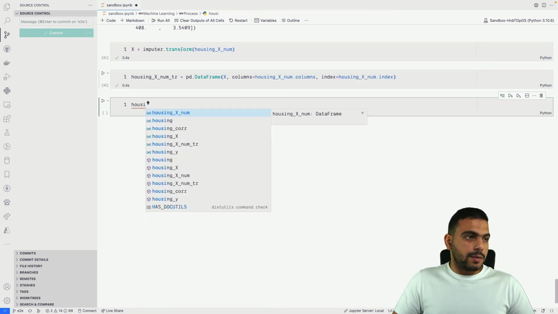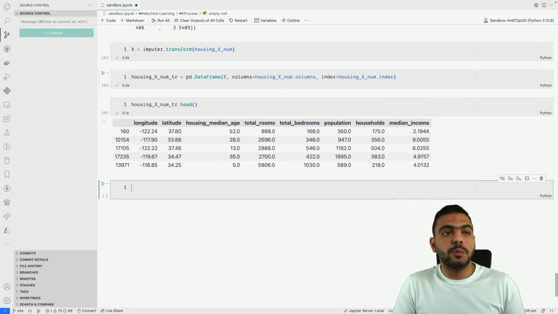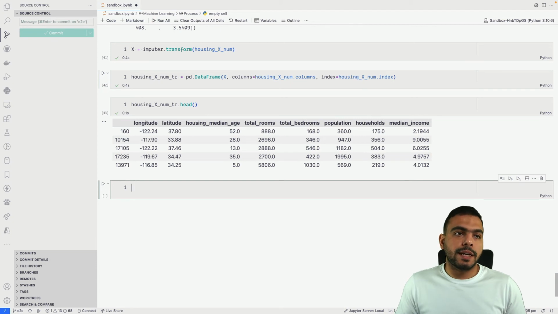Now, a few things to notice here is, one, we dropped or we separated the categorical data into a separate data frame, and we also removed the y or the house value into a separate data frame that we'll come back to when we actually do the training of our machine learning model.